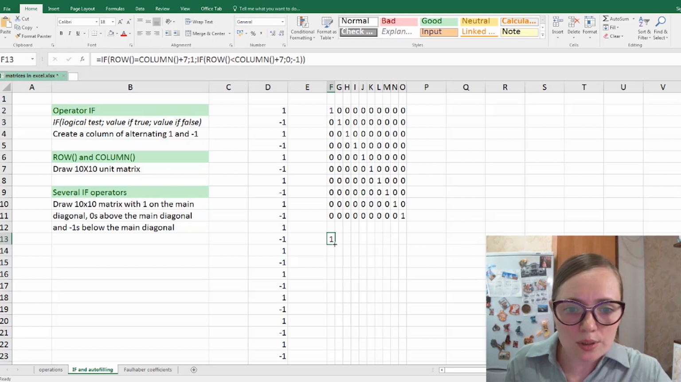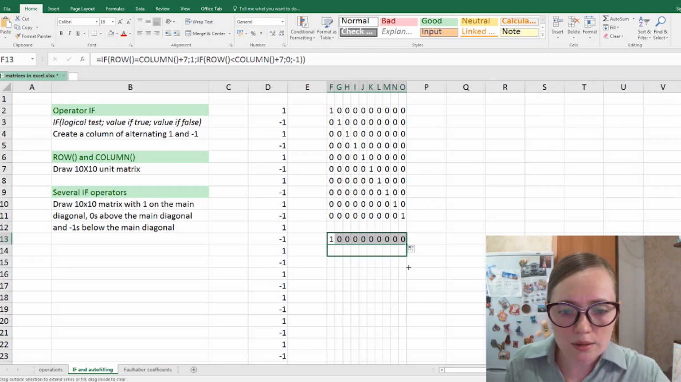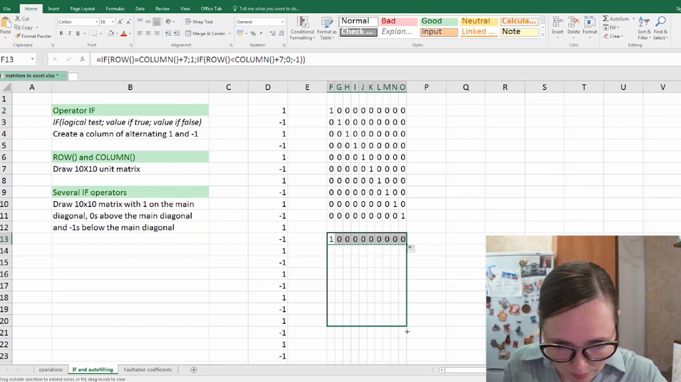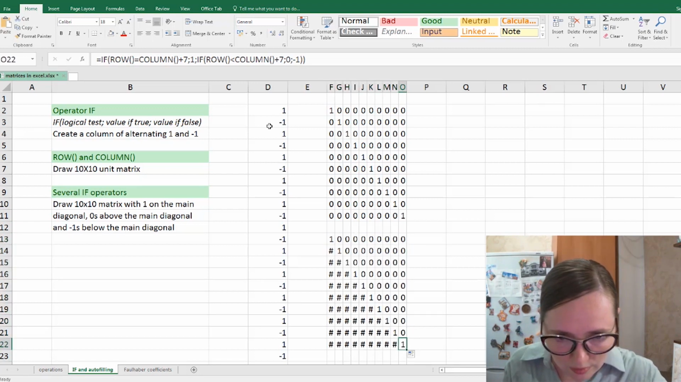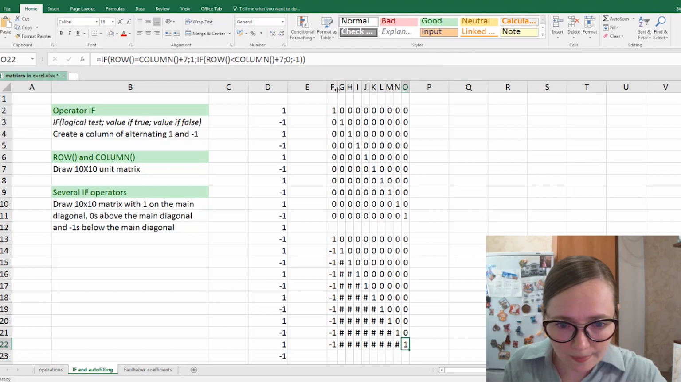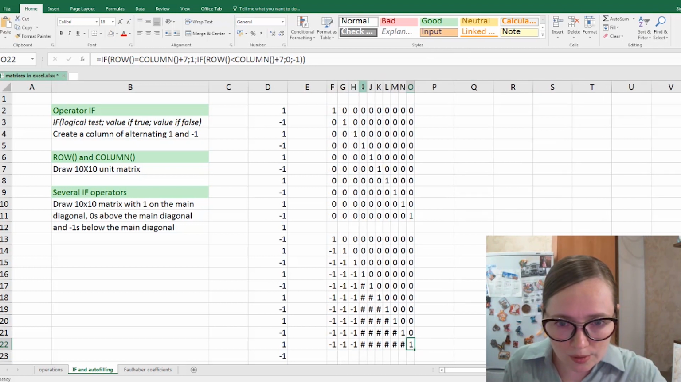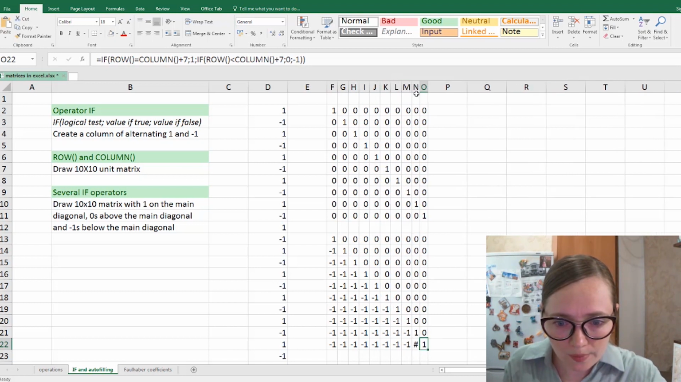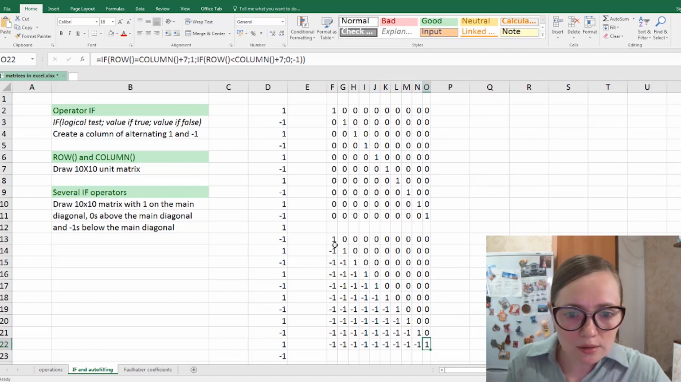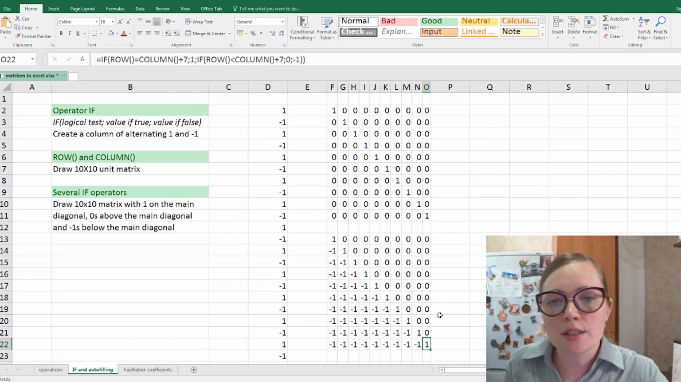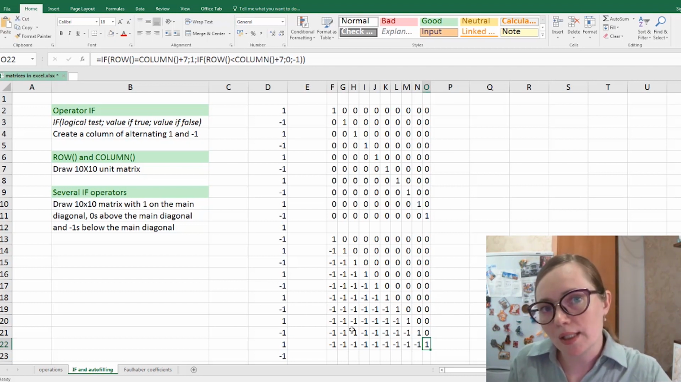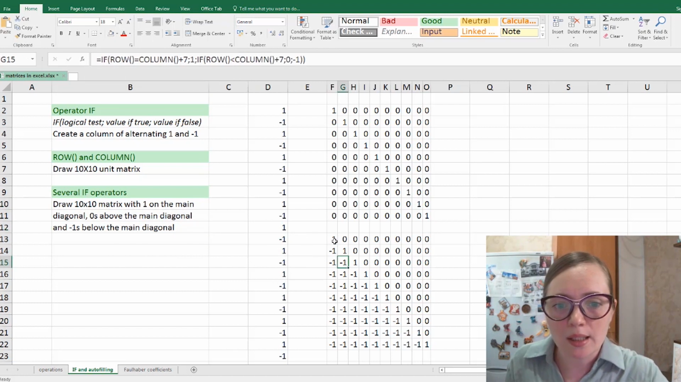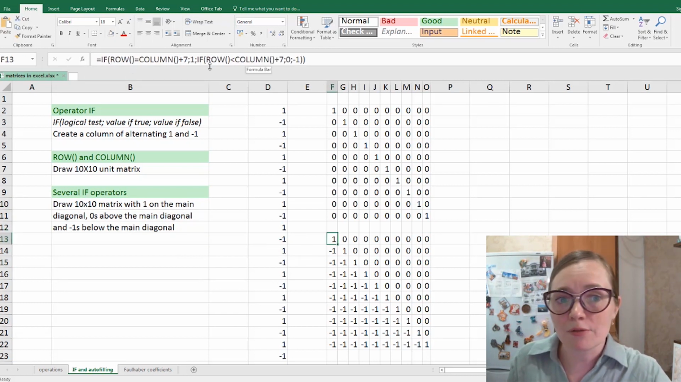Okay, and let's see what we get. So 0 is above the main diagonal, correct? And we need 10, right? Sorry, there's no space, therefore I made an error. Okay, so you see, indeed, 1's on the main diagonal, 0's above the main diagonal, and -1's below the main diagonal. So this task is also done. And this is done using 2 operators if, and again, the possibility to use the number of row and number of column.